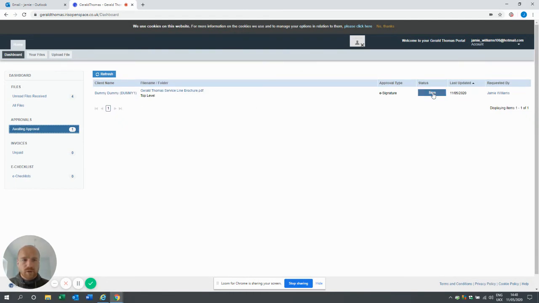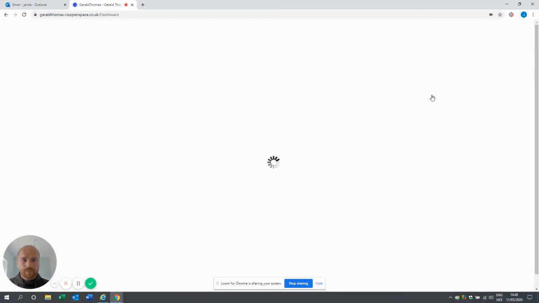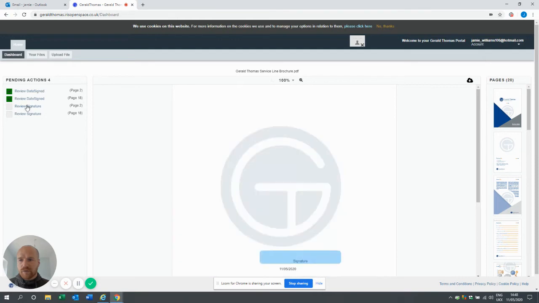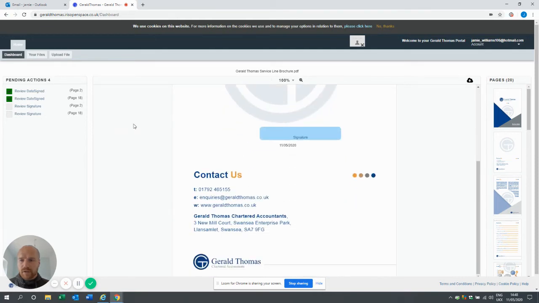So you can see here there's a box which says sign on it. We need to click on that. This will take us into the document. You can see on the left-hand side there's some pending actions. Now the date signed already has a tick box there because it takes today's date as the signature date. But there's ones here without the tick box, so we want you to click on the review signature box, and then it'll take you to the page.